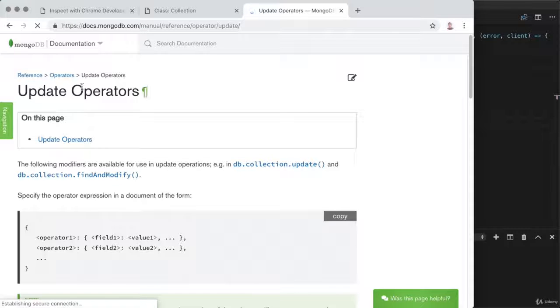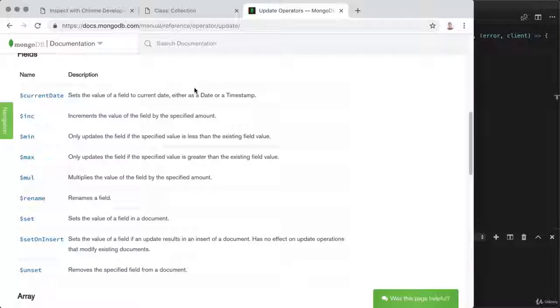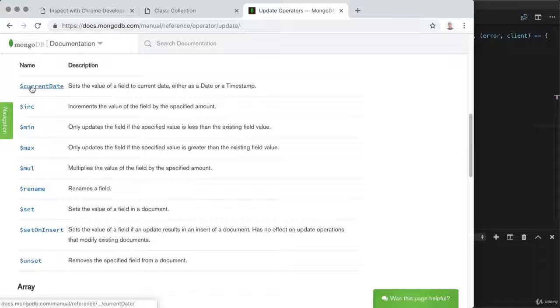And if we scroll down a bit on this page, it's going to bring us to a nice long list of operators, which start with the $ sign. So down below, we have $set, which we already used, and we have other nice ones as well. For example, $unset to remove a specific field from a document, or $rename to rename a field.